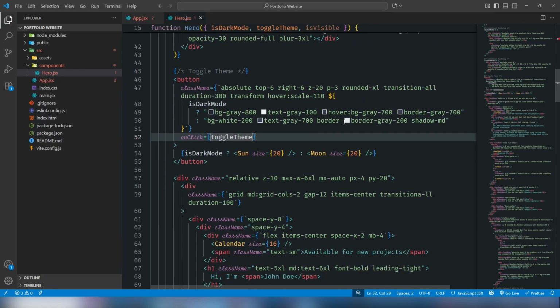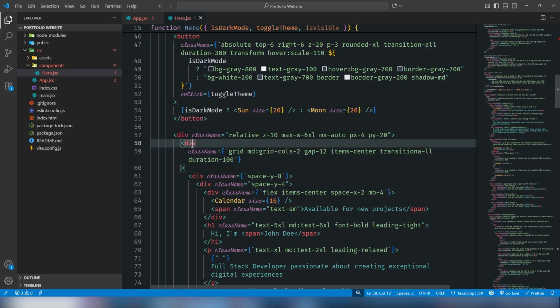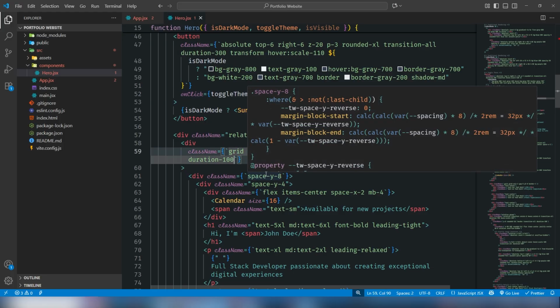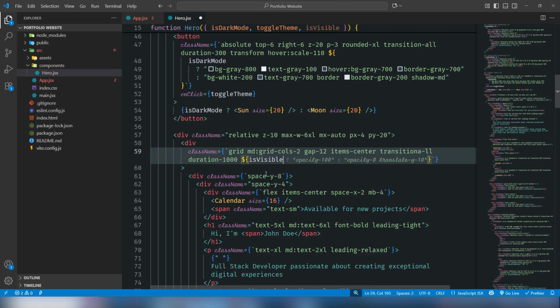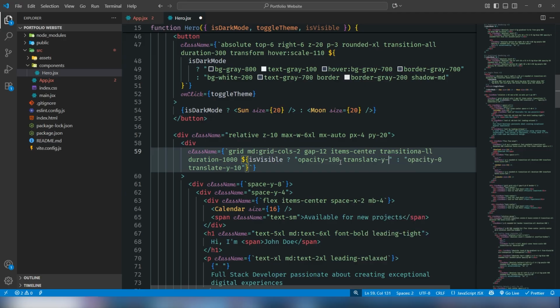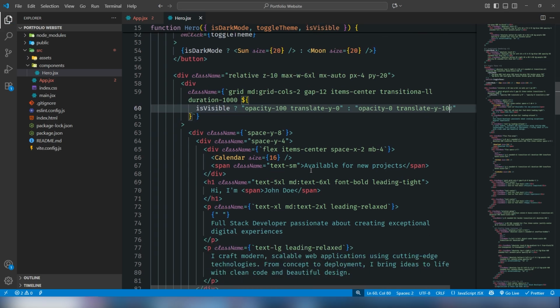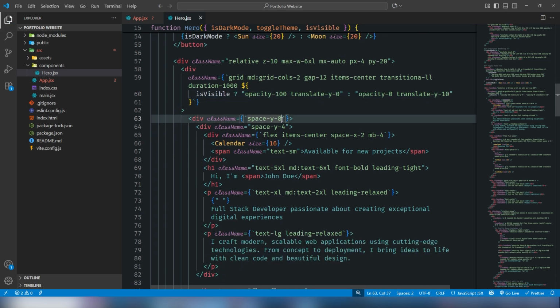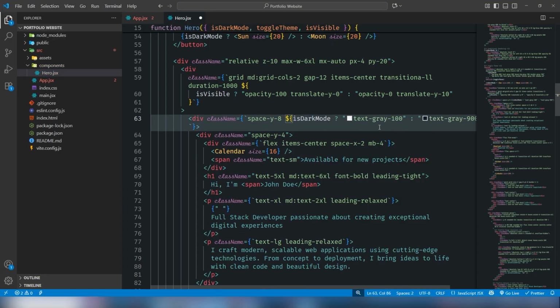So let's move on, and there are a lot of things that we're going to use. So here is 100, duration is 1000, but also I'm going to use isVisible. Then I would like to use opacity 100, and also translate-y-0, otherwise opacity 0, translate-y-10, yeah, best. And this is also conditional rendering. If isDarkMode exists, the text should be gray, otherwise text should be gray-900, yeah, perfect.